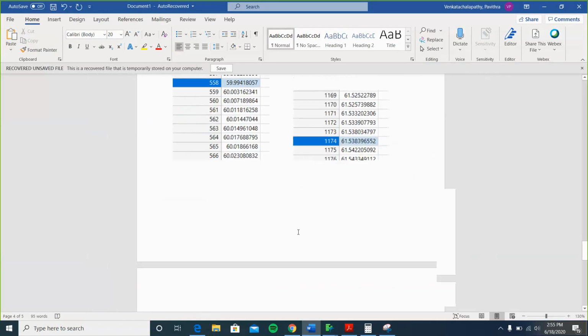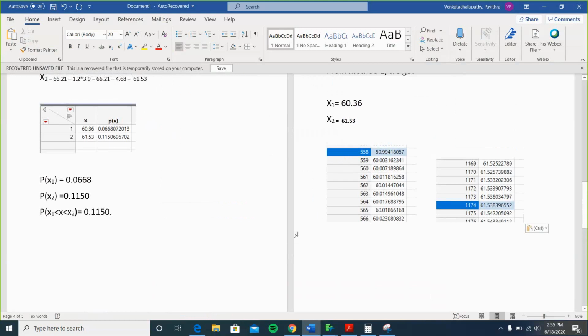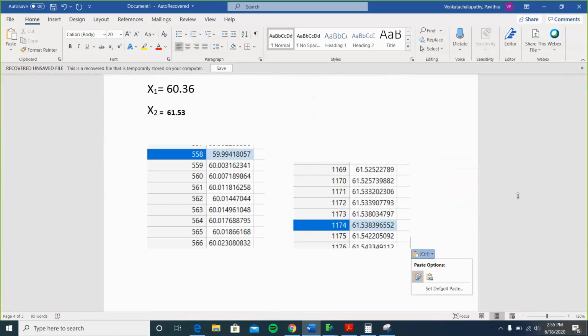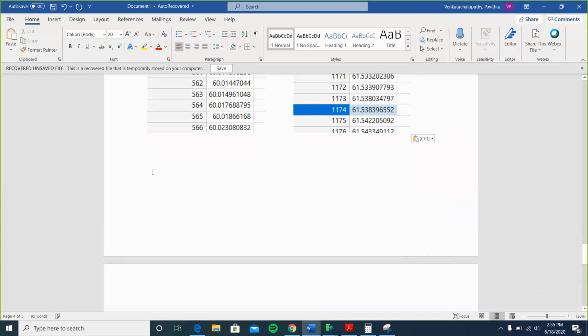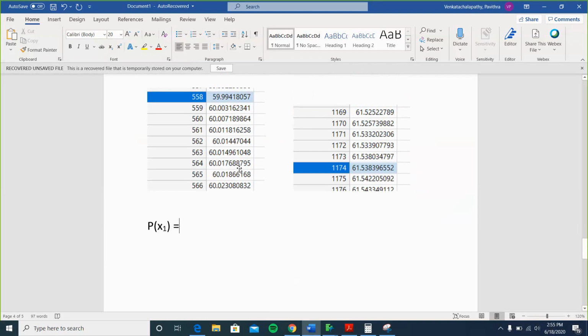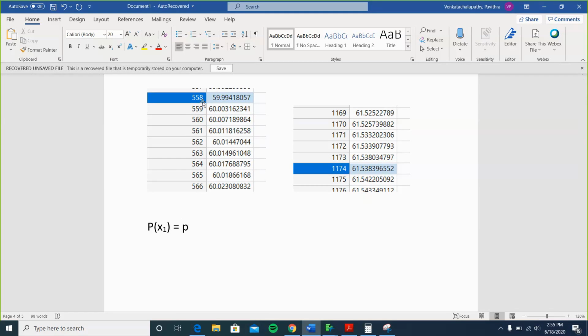Now you just have to do a further calculation. How do you do it? Now you need to find a probability. What is P of x1? P of x1 is equal to, write the simulation number. So the simulation number for P of x1 was 60, right? So probability of 60.36.